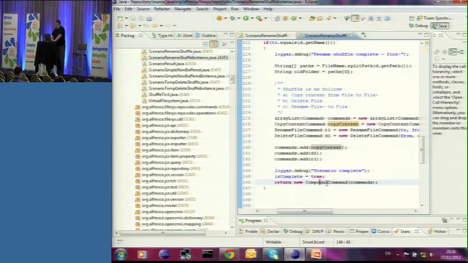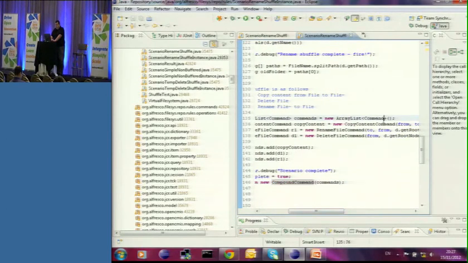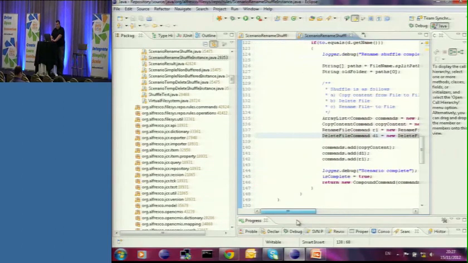So first of all, we've got a compound command, and the idea behind a compound command is it can be a collection of commands that are executed as one transaction. And in this case, the compound command is going to contain a copy content, a rename, and a delete. So that's how the picture I showed earlier is implemented.